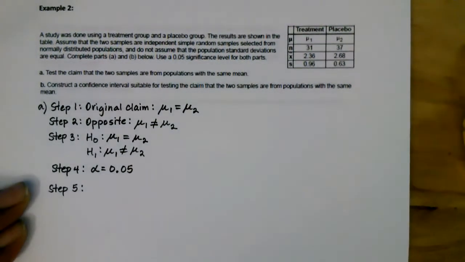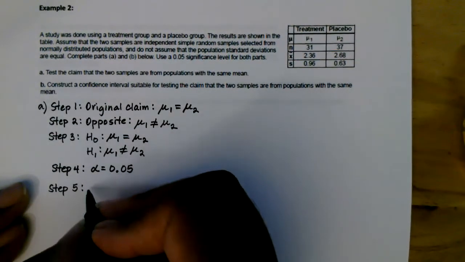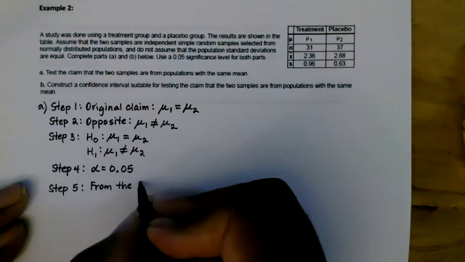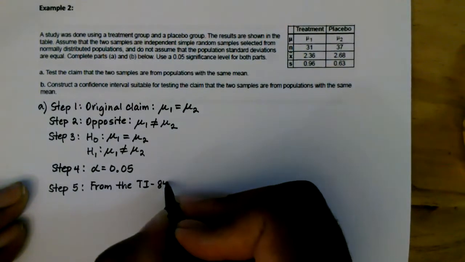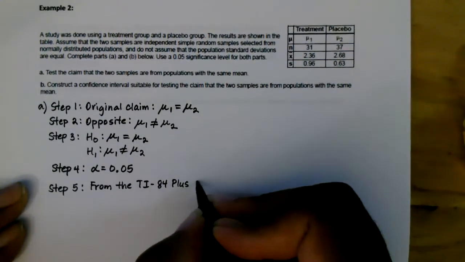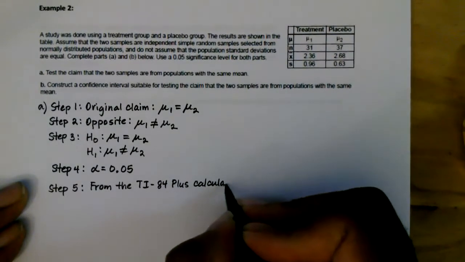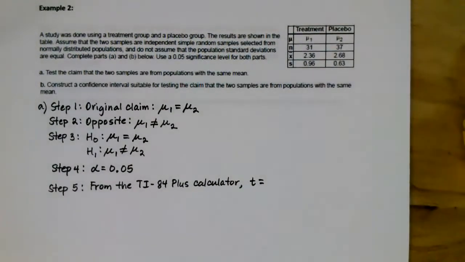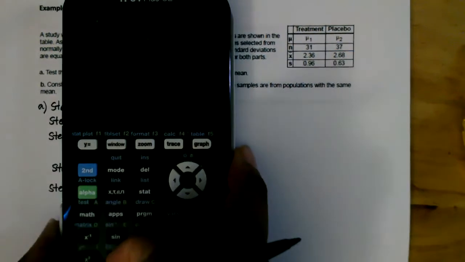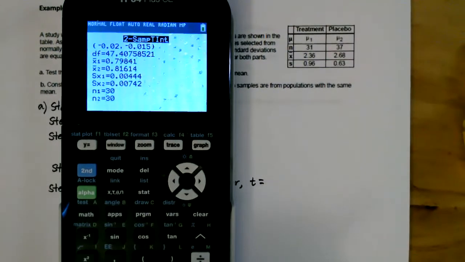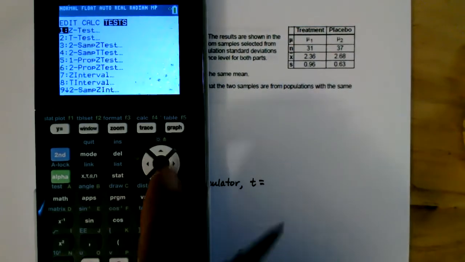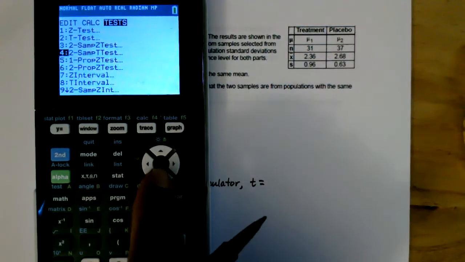Now, step number 5 is just using our technology, which is our TI-84 calculator that I'll be using. So from the TI-84 Plus calculator, we're going to calculate the t-value, or the t-test statistic. All right, so in this case here, let's clear this out, press the stat key, go over to test, go down to t-test.